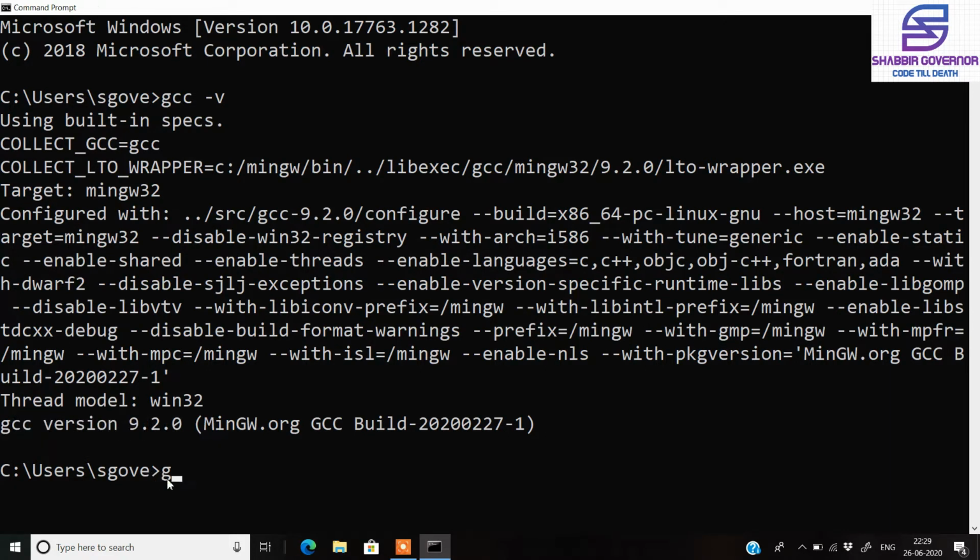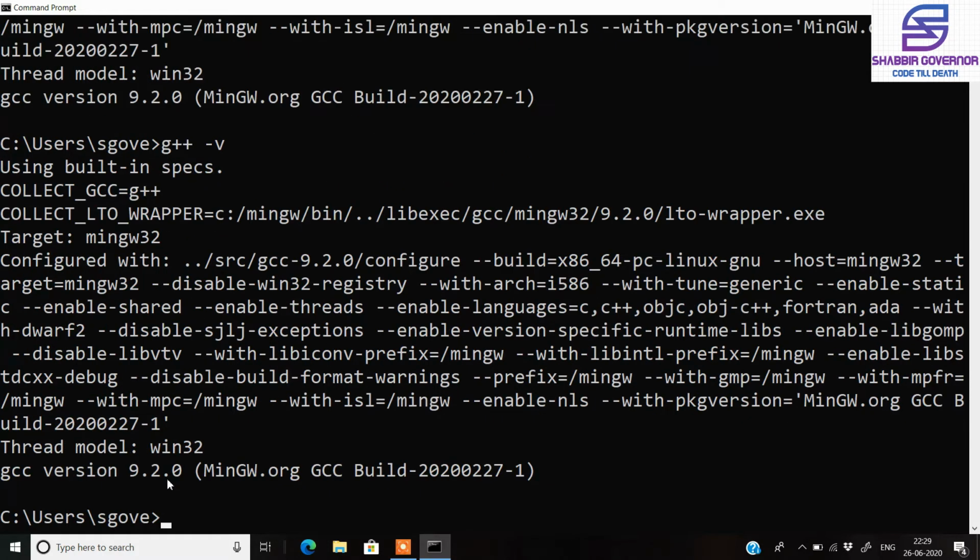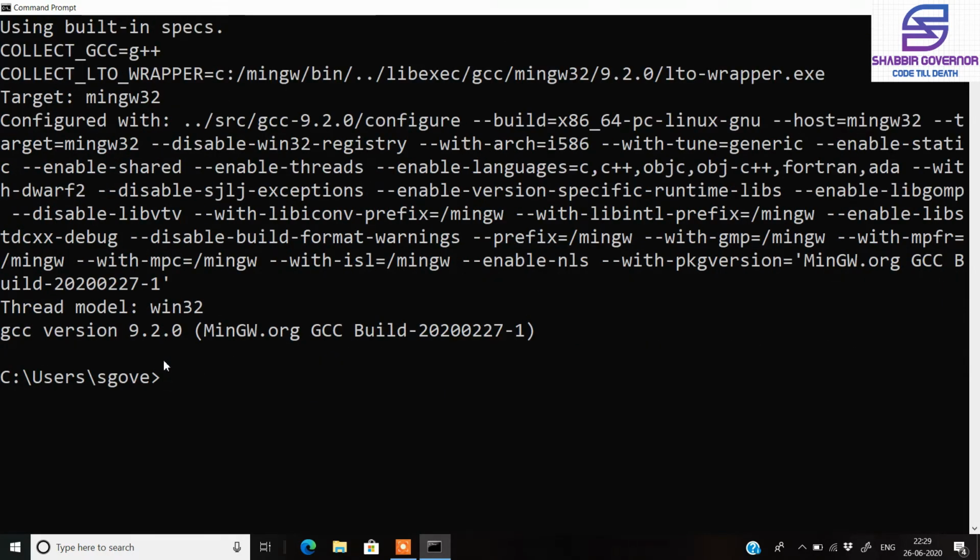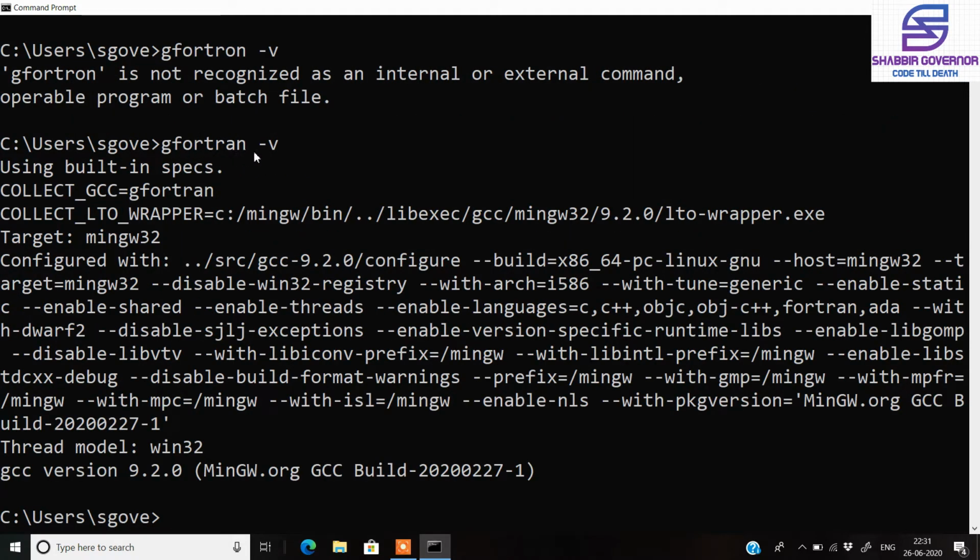Then you can check for g++ --version. This is the version of G++ that is for C++. Then we go and check for Fortran. Type gfortran and then --version. You can see that the version for Fortran is also installed.